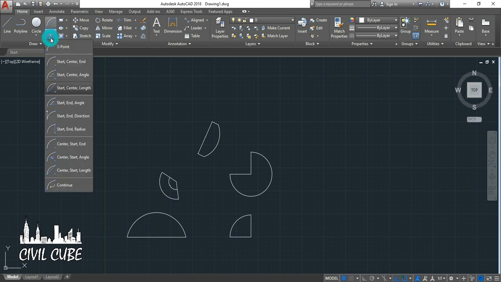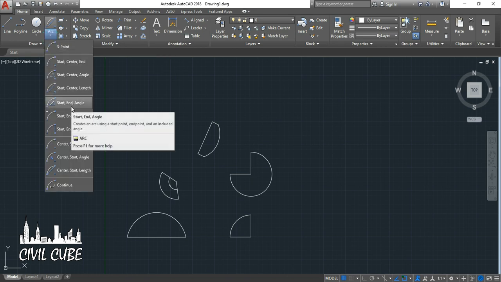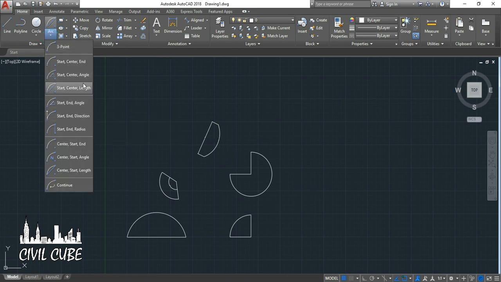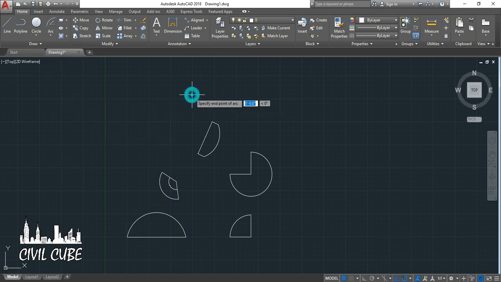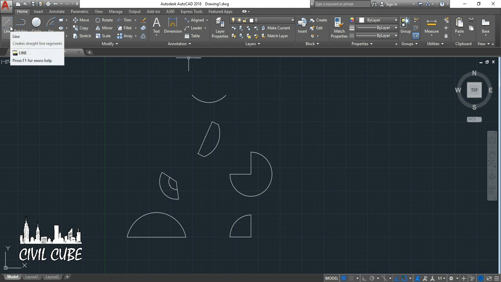The next method is start, end, angle. This is also the same as start, center, angle. Click this start and end, move the cursor to specify your angle, 90 degrees, press enter. So this is the start, end, with an angle of 90 degrees. Before going to the next method, first we make two lines.